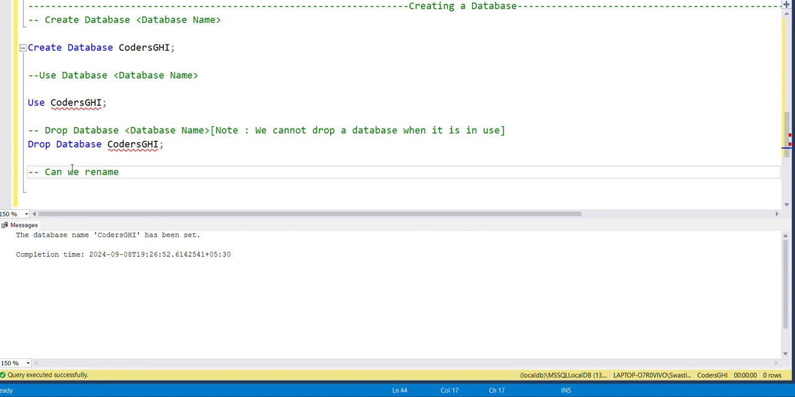Can we rename a database when it is in use? If yes, then why? And if not, then why? Okay, so first let's see. Can we do it or not?